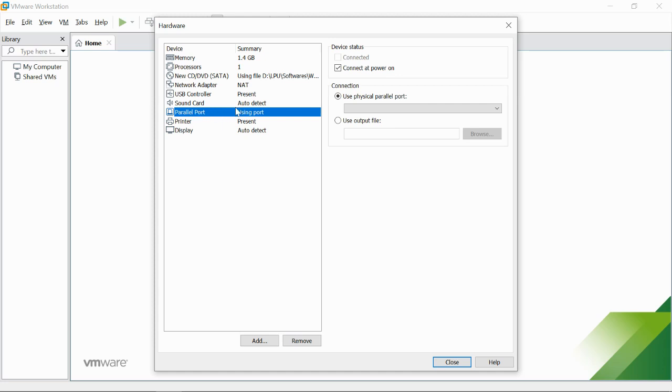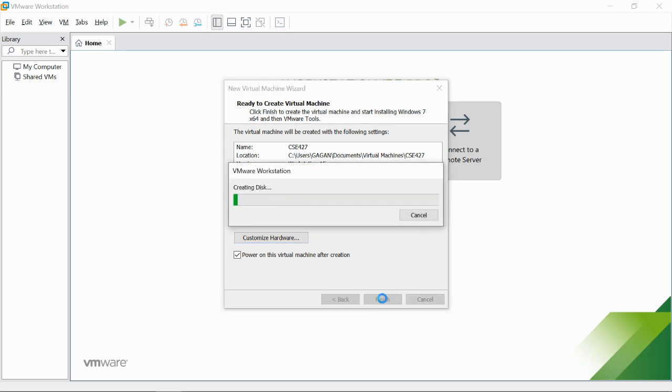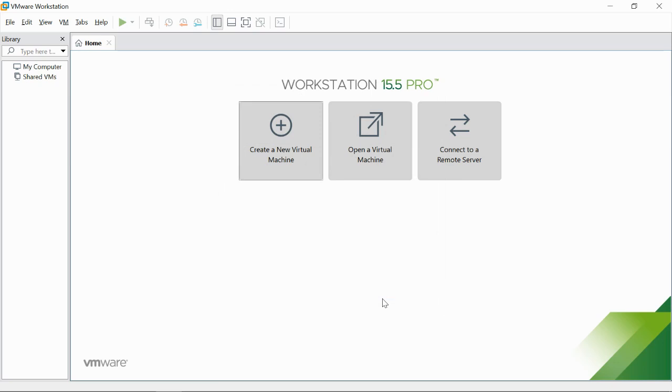So this is a way to add a parallel port while you are installing a virtual machine. Then click on close, power on the virtual machine after creation. You can click OK if you want, then finish. So it will start creating the disk. Now, once this disk is created and it is installing, I will just show you what is going to happen on the back end.